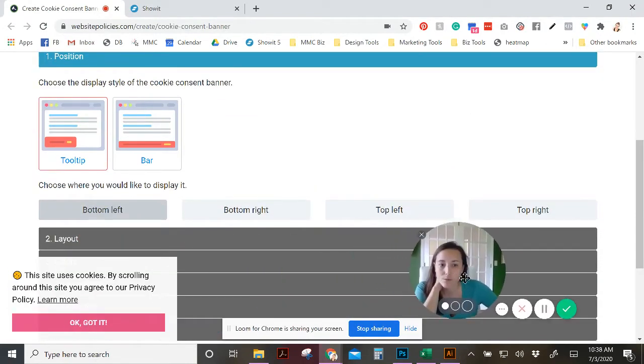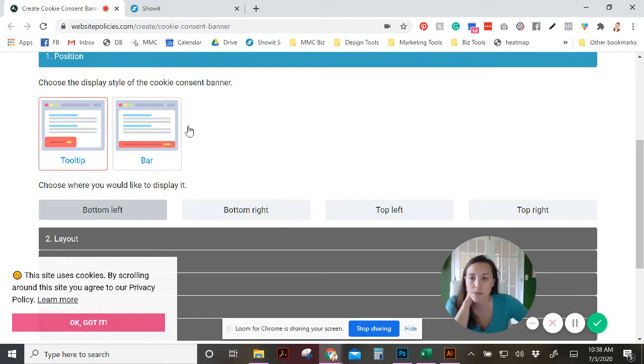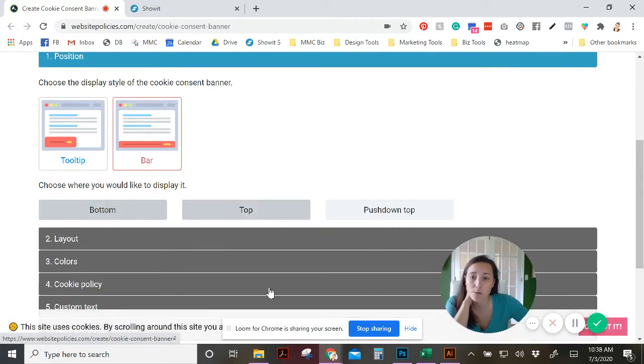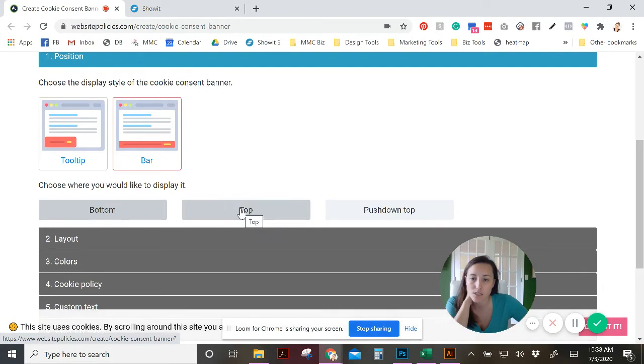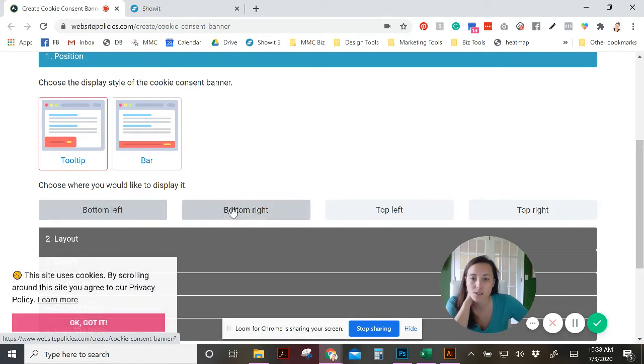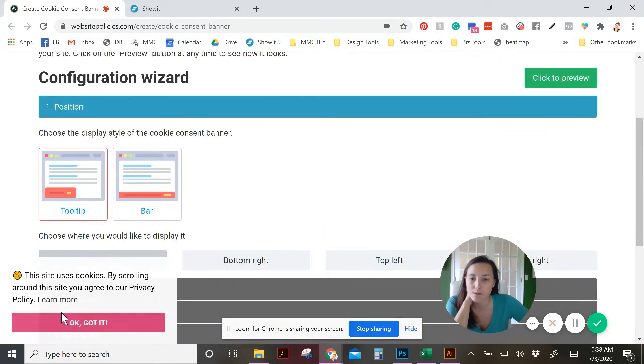Let me move my little bubble so you can see my box as it's appearing. If I chose bar, you can see at the bottom, it would automatically have changed to this style with a button on the right. I do the tooltip. You can also change the positioning of all of these options. So if you did the bar, you could do the top if you wanted, or a push down style. If you do the tooltip, you could choose bottom right, top right. There's all different options. I do the bottom left.